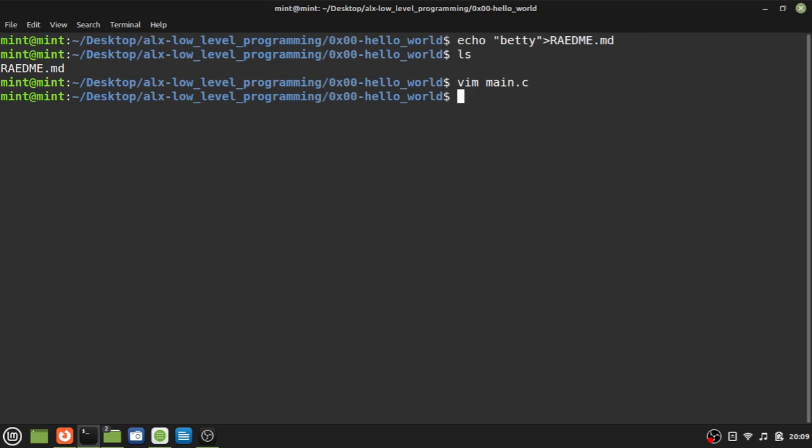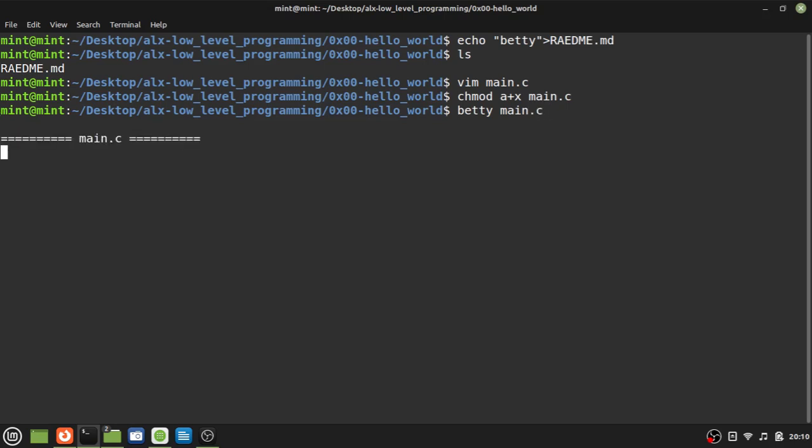Now I've done that. Now I'm going to make it executable by chmod, then everybody, then they should be able to execute this file. All users should be able to execute the file. The name of the file is main.c. So that's it. So now if we say Betty, then we'll say main.c, and we're gonna hit enter.